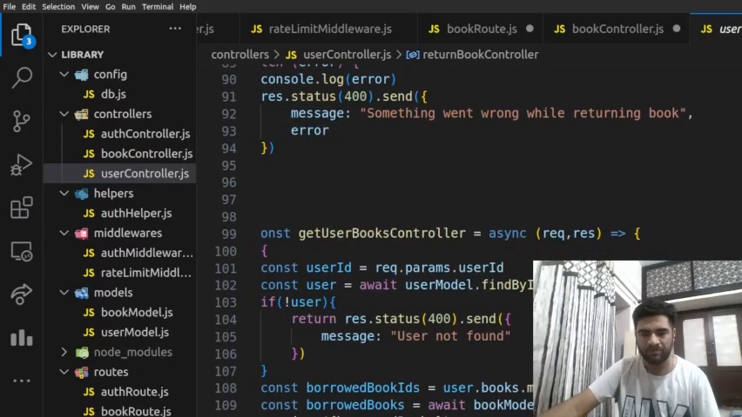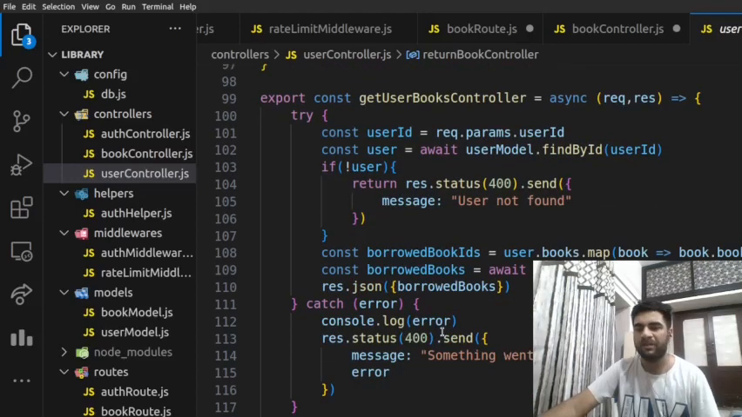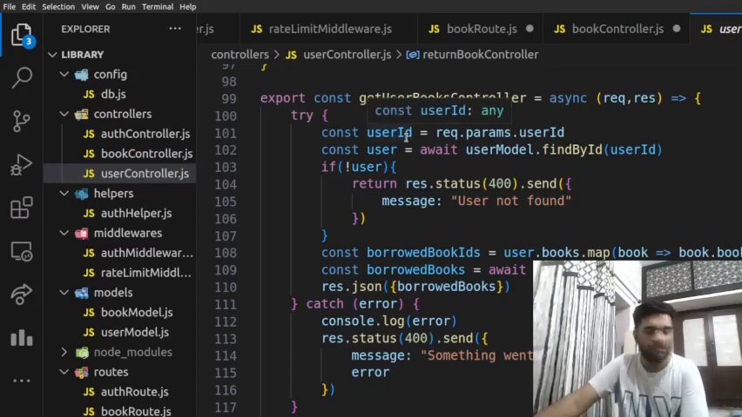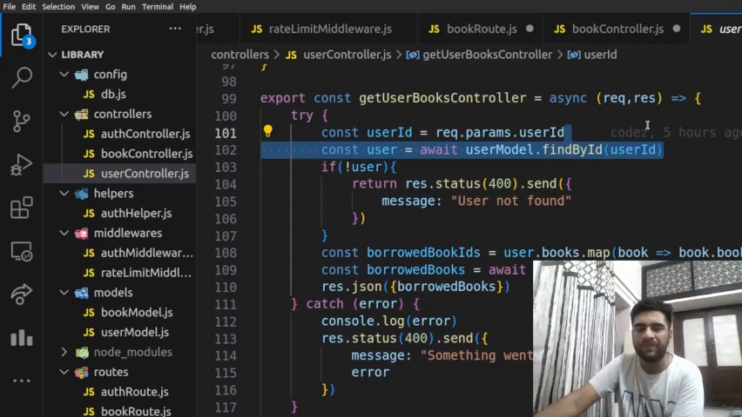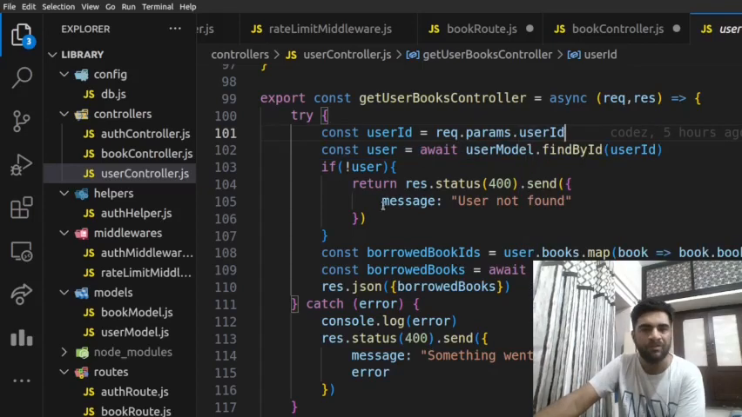Then the last thing is getting all books issued by a user. So here basically we are getting the user ID from the parameters and finding the user by the user ID. And if the user is not found, you can just say user not found.